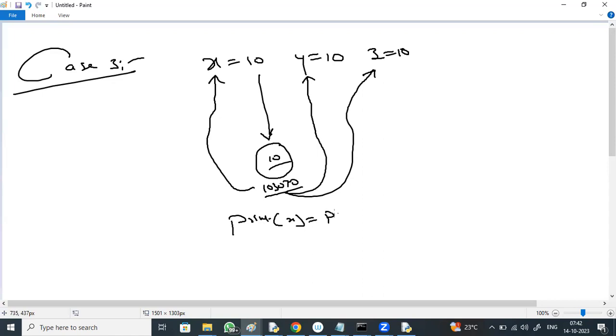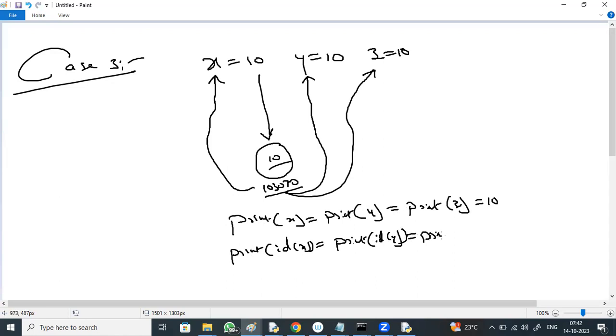Print X, 10. Print Y, or print Z. Everything is 10 only. ID of X, ID of Y, ID of Z, the same 103070, right? Case 3. Now observe this case 4.